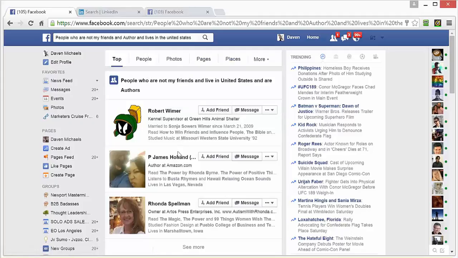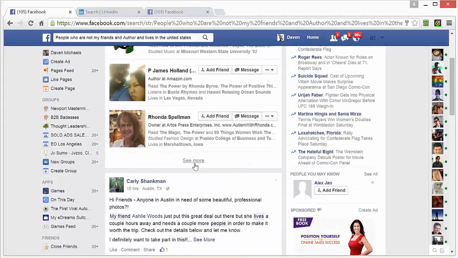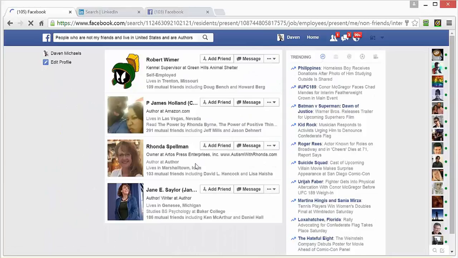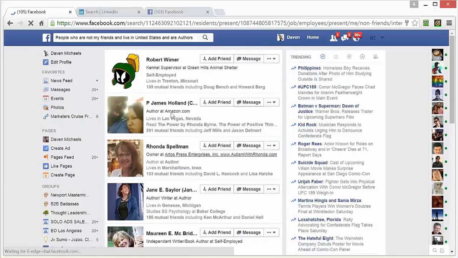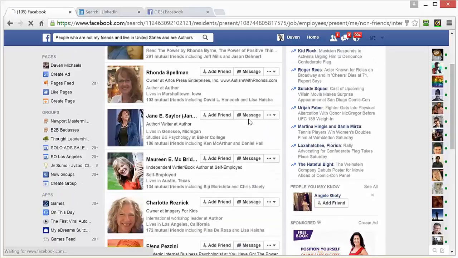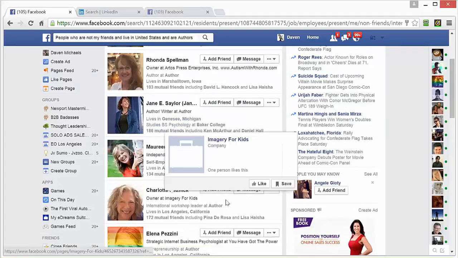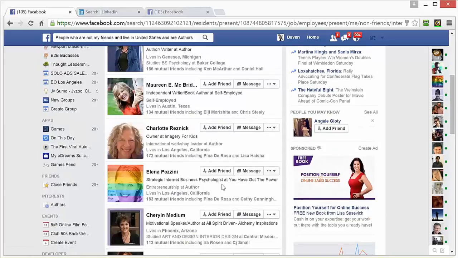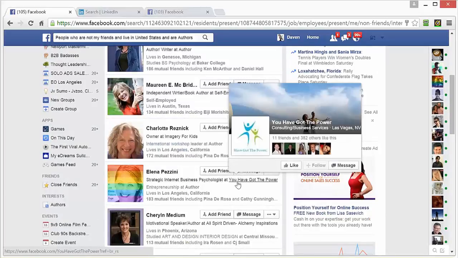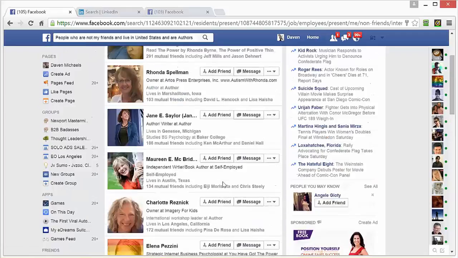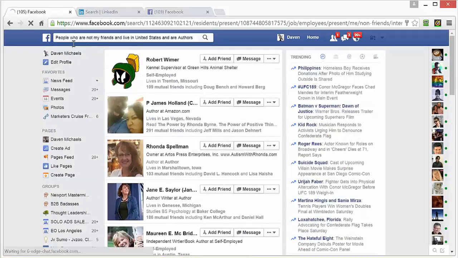So you can see here's people that live in the United States that are not Davin's friends that are authors, or at least it's likely that they are an author. Author at Amazon. Okay. Kennel supervisor, so it's not 100% accurate. Author, writer at author, independent writer, book author, owner of imagery for kids. That's probably an author. That could be an author. So it's not 100% accurate, but you'll get pretty close in the ballpark.